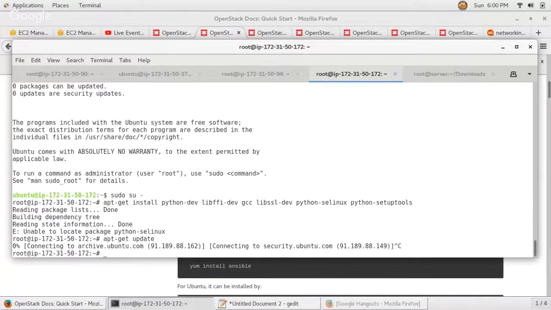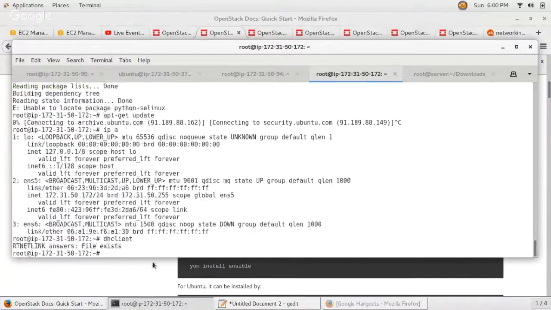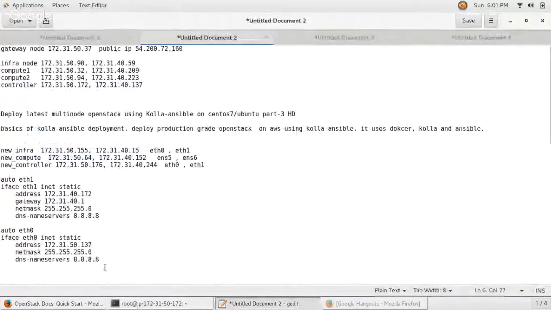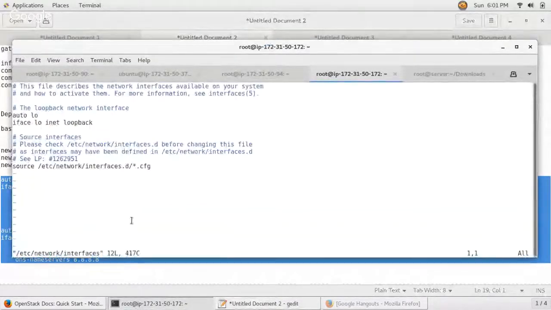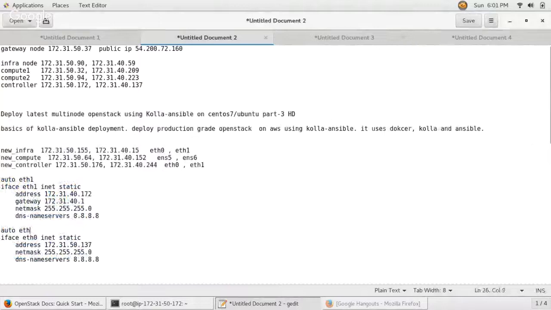I'm just installing some things there. First thing, we don't have the interface configuration, so I need to make it. So I'm making it with my IP. I just copy this here and paste. Now I think my interface names have changed. It's ENS5 and ENS6. So I just need to change that also.